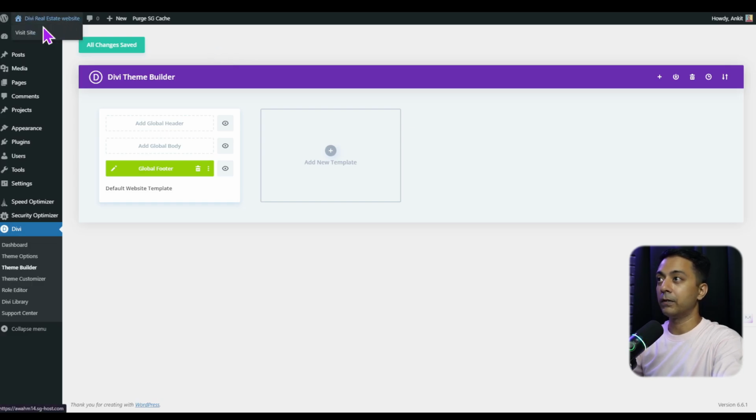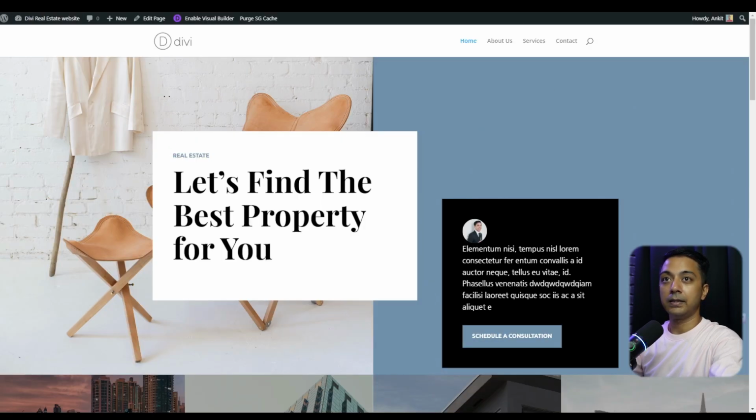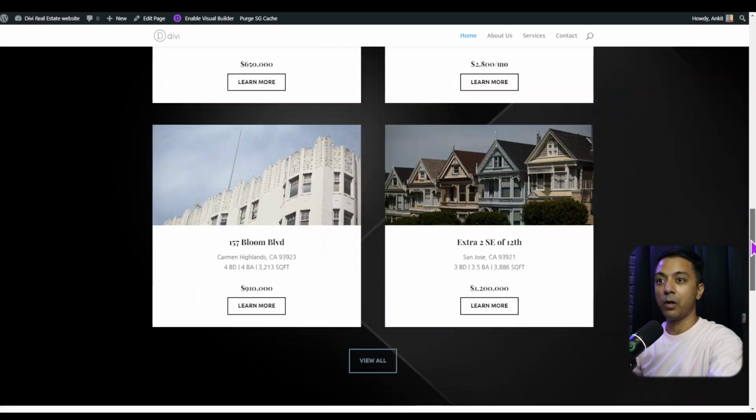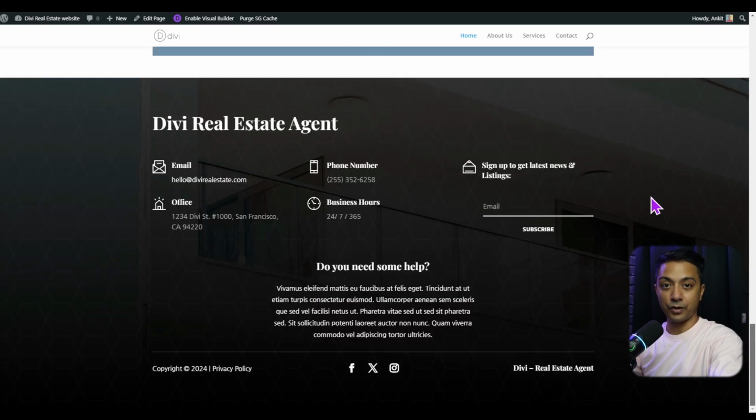And now if we open our site in the front end, this is how the home page looks, which we have just imported. And if we scroll down at the very bottom, here is the footer that we have just added as our global footer. And below this, there is no other footer coming from our Divi theme.